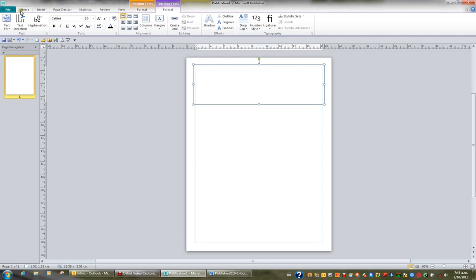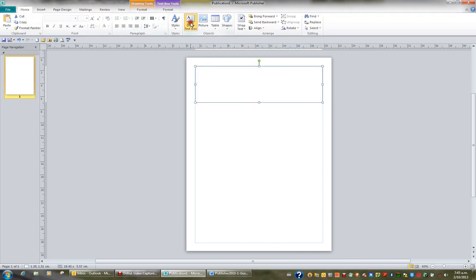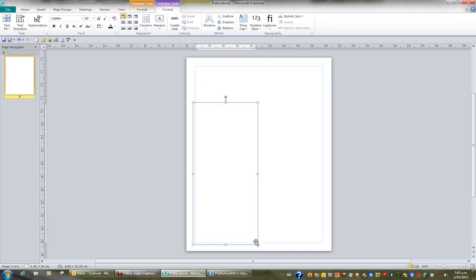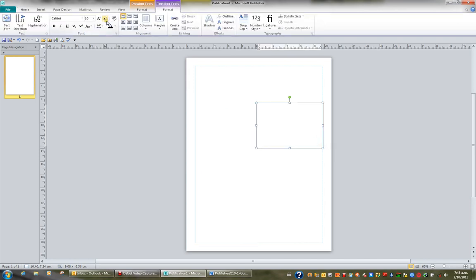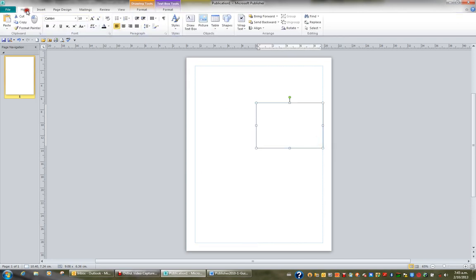I'll go back to the Home tab, back to the Draw Text Box button, and I'll drag to create a second text box about there. I'll also go back to Home, draw a text box, and draw another one. Now I'll go back and draw two more.